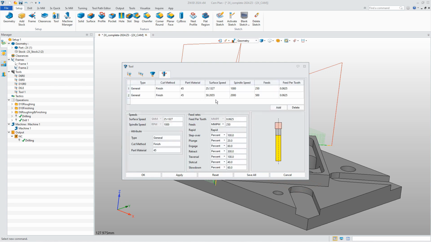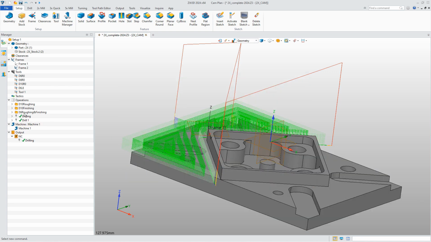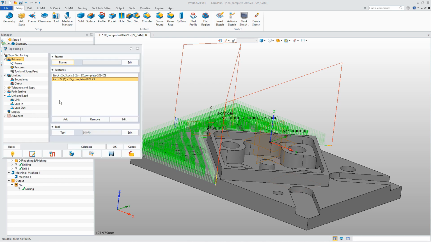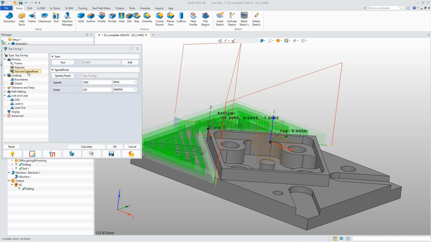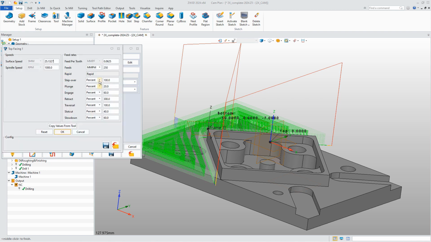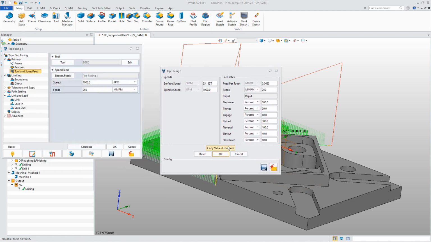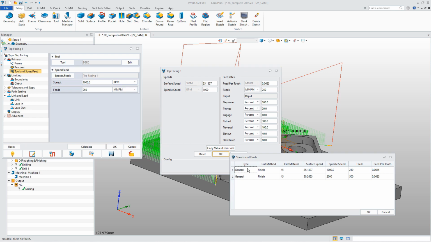Now let's check how to load the speed feed value in the operation. Double-click the operation. Specify the new tool. Click Speeds Feeds button. Then copy values from tool and choose one to load.